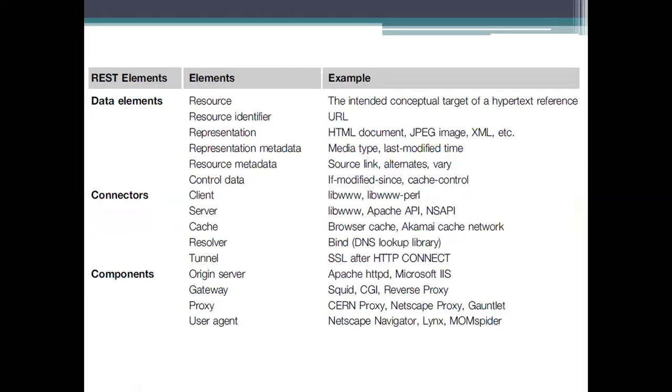Apart from these, we are using the REST elements here. The REST elements are the data elements, connectors, and components. What are the data elements? Here they are the resource identifier, representation of the metadata, and resource metadata. So how can I get these things? You have different examples where you can get all of these processed.